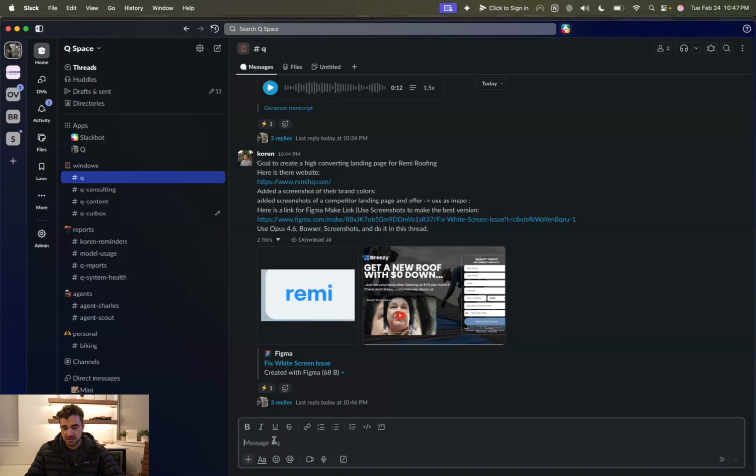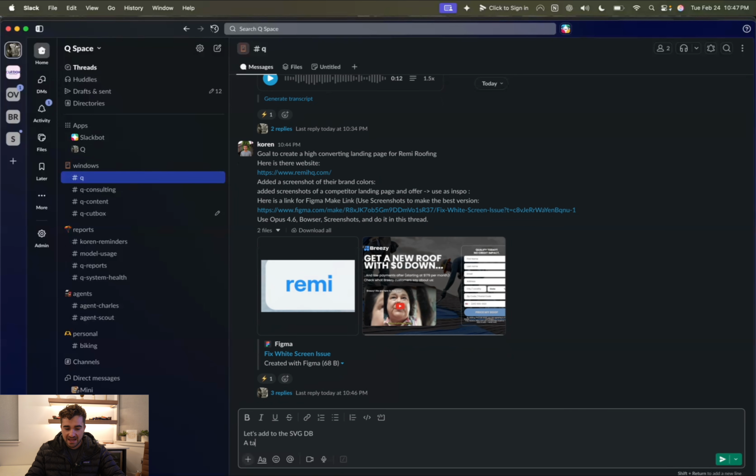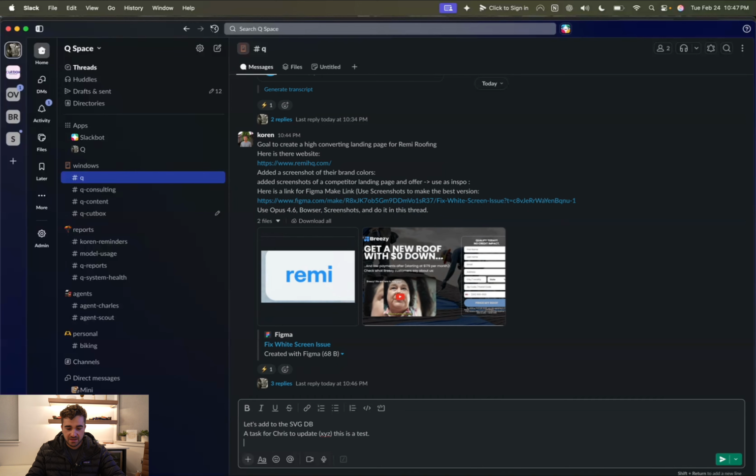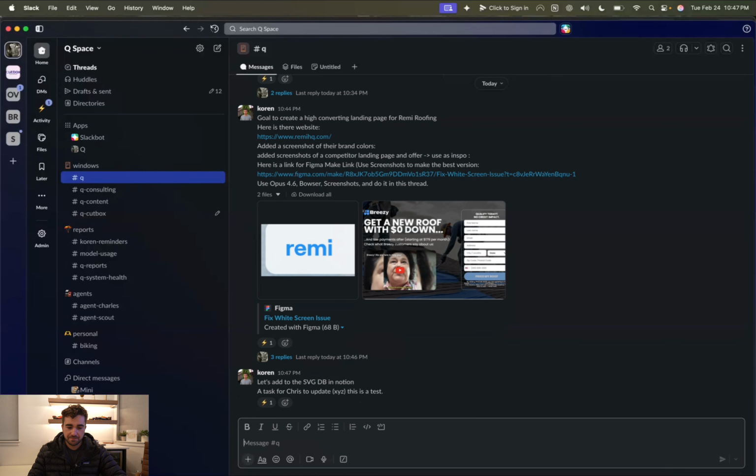So I would say this. Let's add to the SVG database a task for Chris to update XYZ. This is a test, so we don't trick them, and make sure it's in Notion. So that's an example right there.